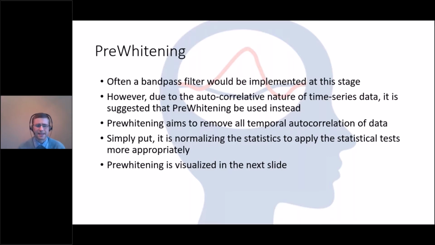The idea behind it is that when you're performing statistical tests, you're assuming that none of your data is related to the other data. However, we're looking at time series data, which means that whatever I did at 10 seconds affected what I was doing at 11 seconds, which affected, slightly less, what I was doing at 12 seconds, slightly less at 13 seconds, and down the way. So you're correlated at each successive time point. Pre-whitening is an attempt to remove this connection between time points.